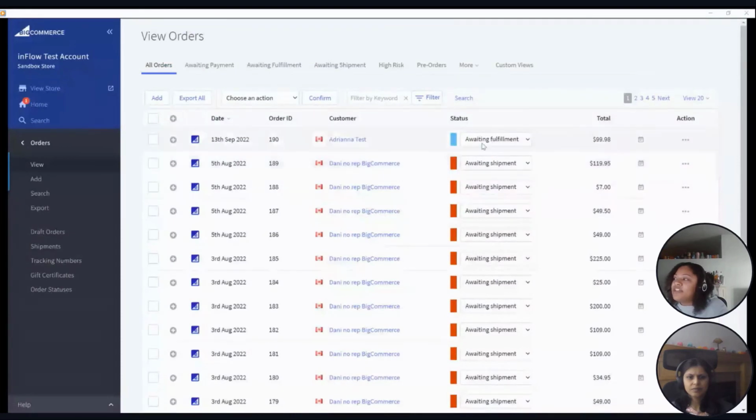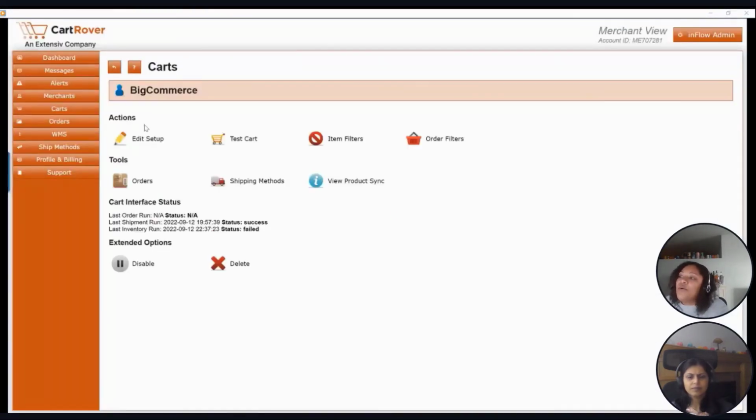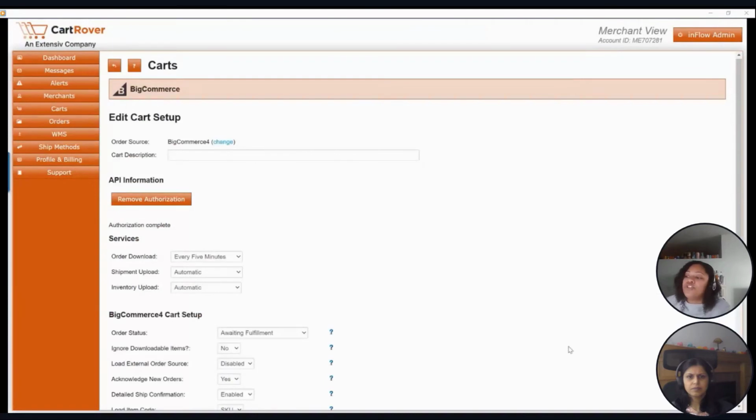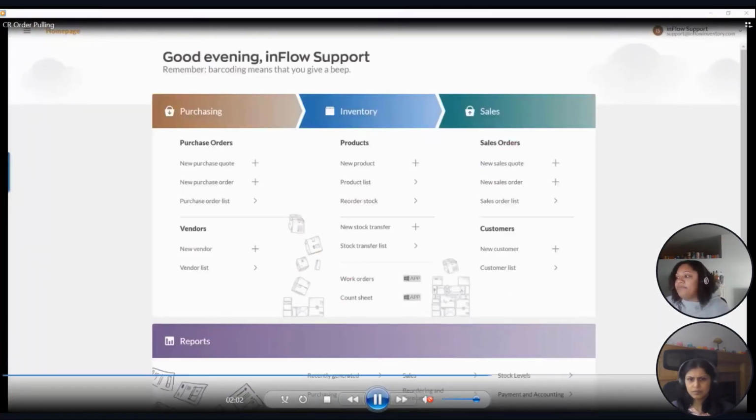And if you guys remember there, I'm just going to show a quick screenshot of what that looks like on the CartRover side. But we have chosen the status of awaiting fulfillment to be the order status that does push over to inFlow. So that's just right in the middle here. There we go.